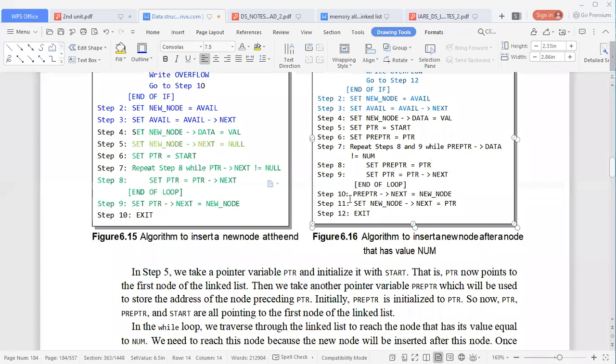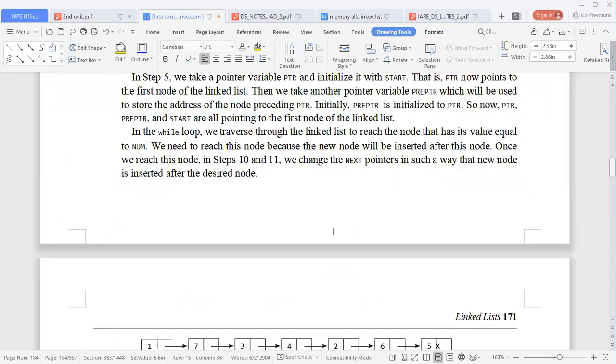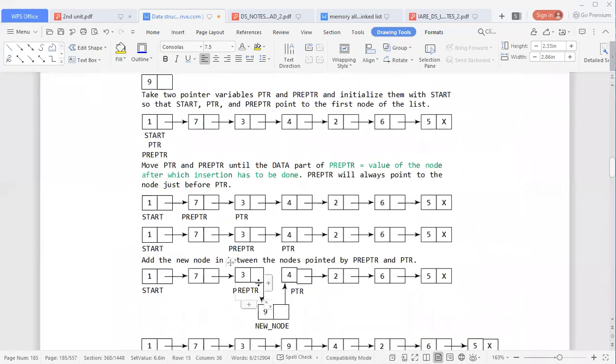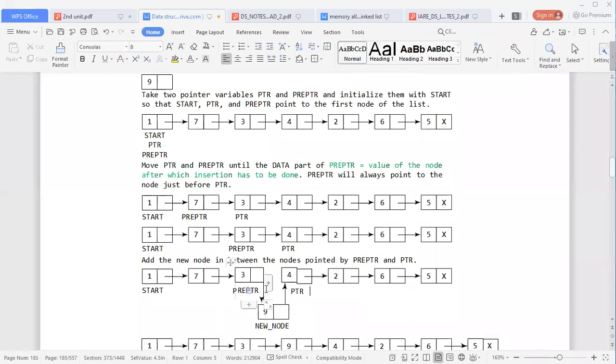Now our pre-pointer is at number, it stopped there. Then what do we do? Pre-pointer next equal to new node. That means, what did we do here in pre-pointer next? What is the value that was added?